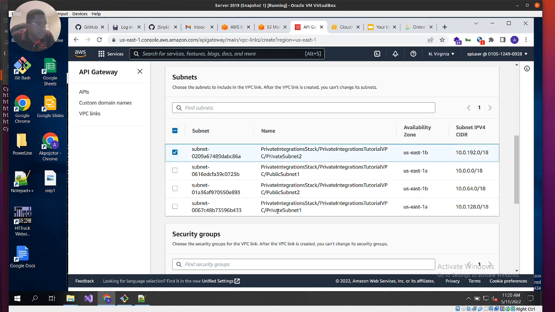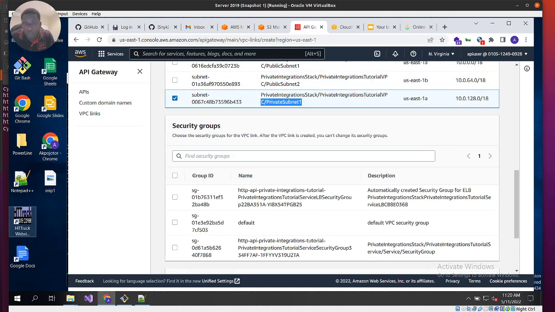Then this also ends with private. So we select this one. Now we could go ahead and do security groups as well, which would be a best practice. But I think for this one, we will not assign any security group. We'll just leave it as it is at the moment.